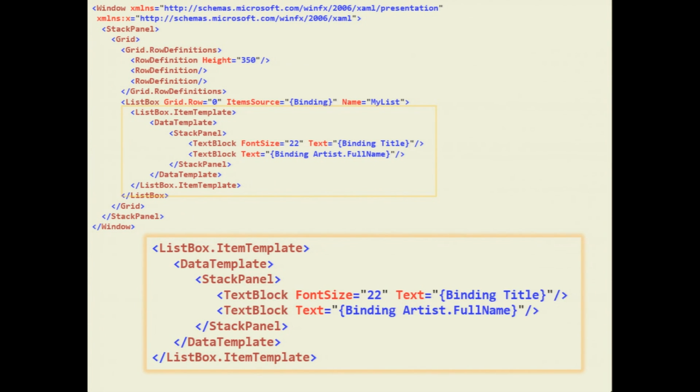And inside our stack panel, we're going to put two text blocks. One with a font size of 22 is bound to the title of whatever item this template corresponds to in the list. And the second text block is bound to the full name of the artist, again, for whatever item in the list this template is being applied to.